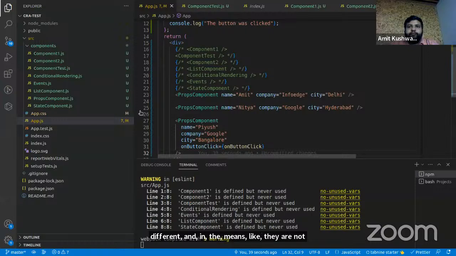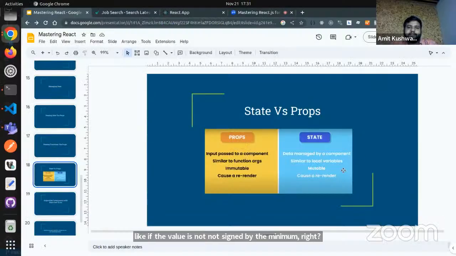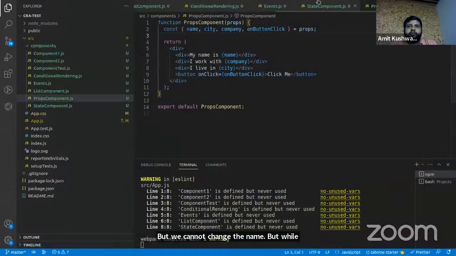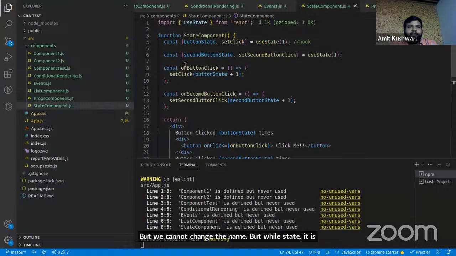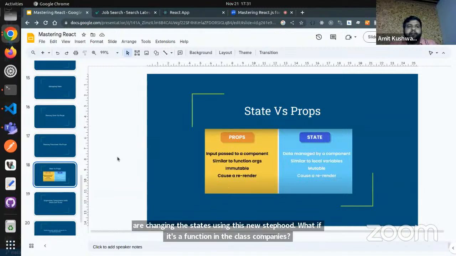The props which we have here, we cannot change them. They could have their initial values. We can set that, like if the value is not sent by the parent component, but we cannot change the name. While state is mutable because we can change a particular state. We are changing the state using the useState hook or the setState function in the class components. And both of these cause a re-render, and re-render allows us to change the DOM.